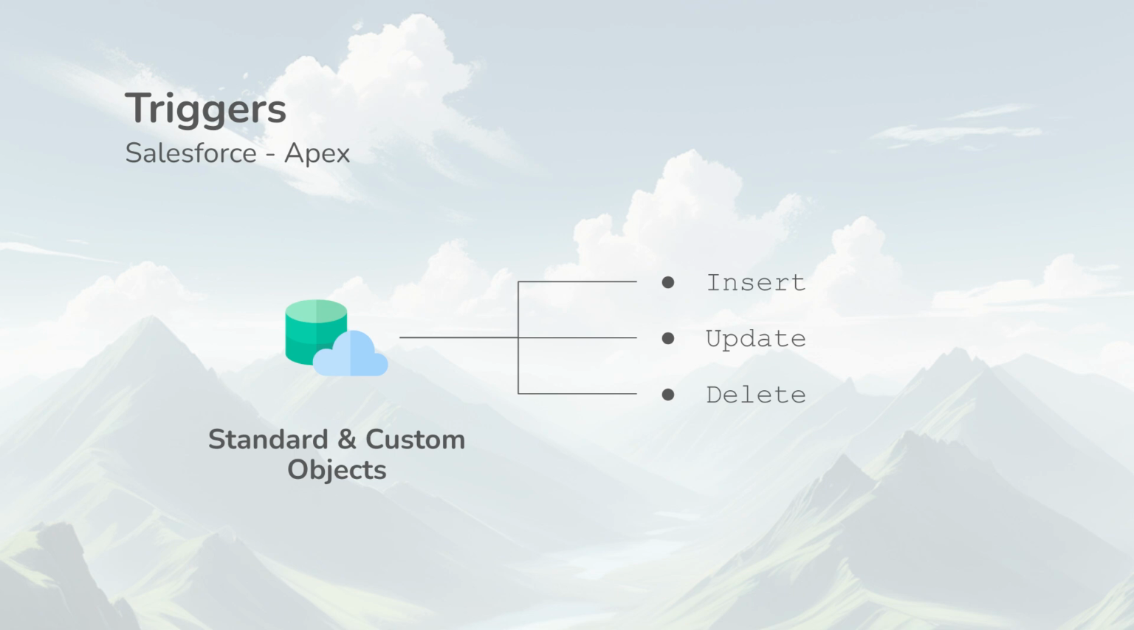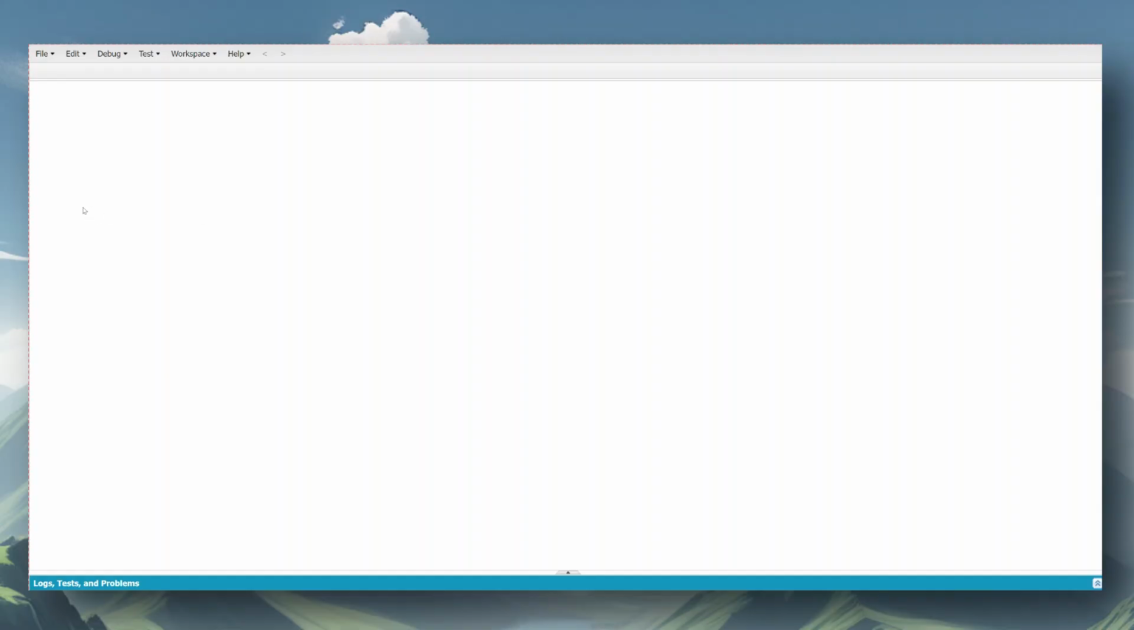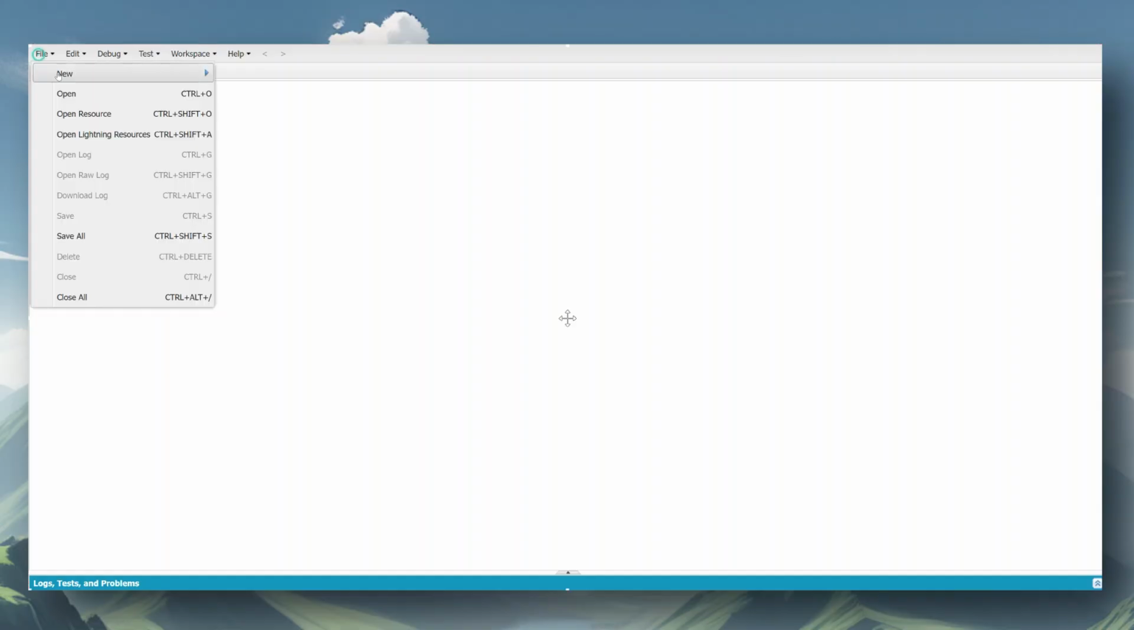Salesforce allows us to associate custom Apex code to these events so that whenever these events are triggered, our Apex code will get executed automatically. This concept is known as Apex triggers. Let's go ahead and create an Apex trigger in Salesforce.